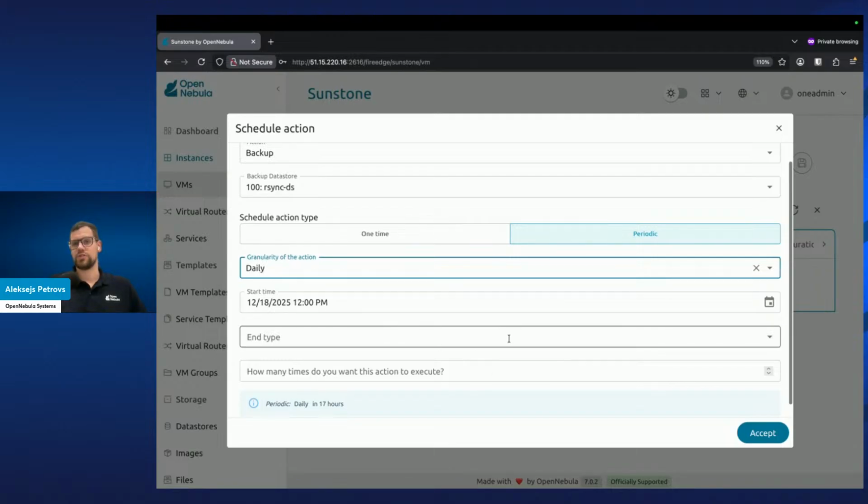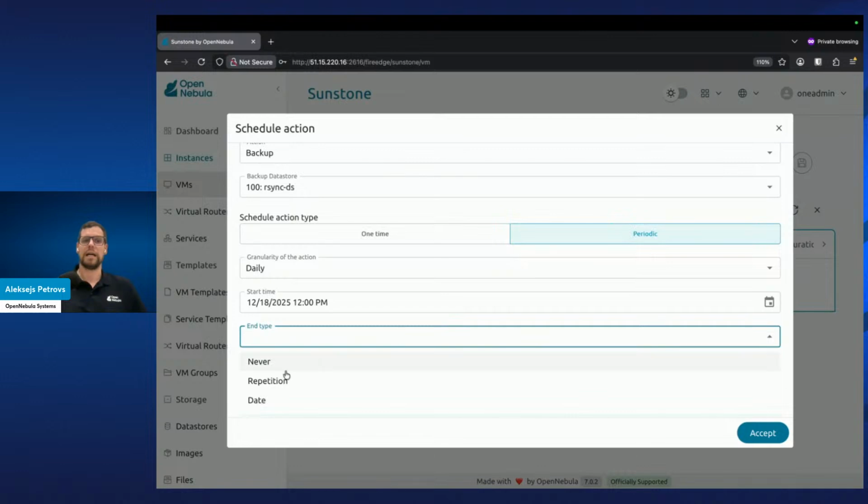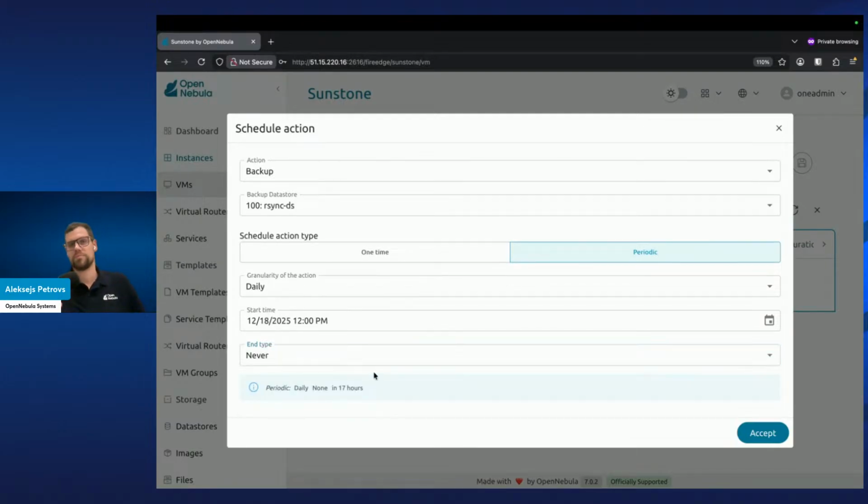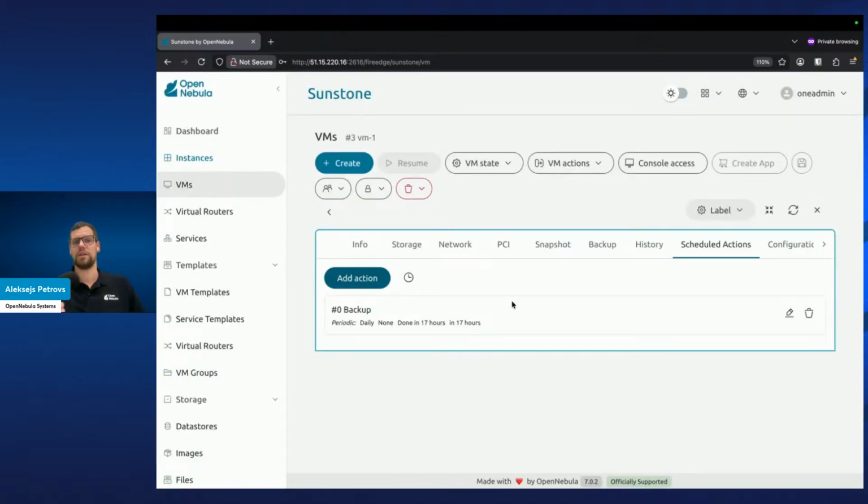And then the end type. So when you would like the scheduled action to expire: after a certain date, after a certain number of repetitions, or you would like it to be never? Never means pretty much ongoing backups. So this is going to create a scheduled backup in the scheduled actions, and it will occur on a specific timer. Now, this one is tied to a specific virtual machine, obviously, and covers only that virtual machine.